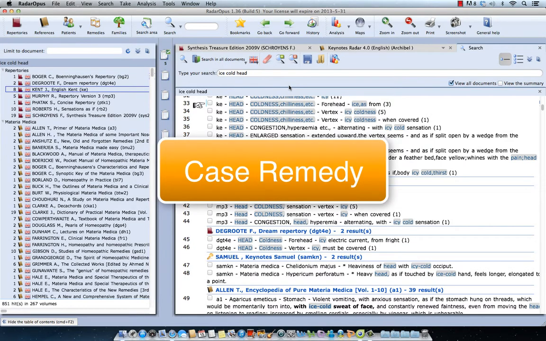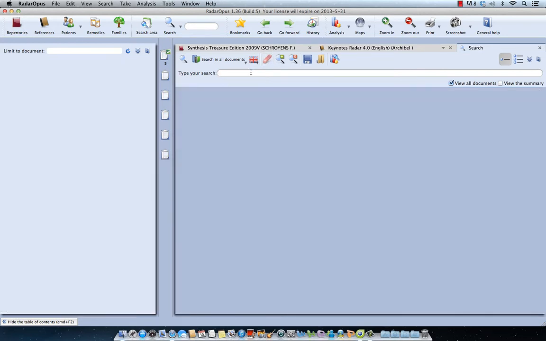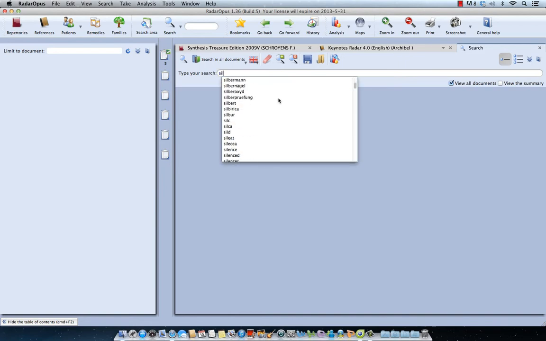Okay, let me show you something else. I click here again on the eraser. I can also search for remedies which are in a certain case. Now, let's say I'm studying a certain remedy and want to read a few cured cases of a certain remedy. So I start to type here, for example, silica, S-I-L, and from this list, I don't select, like before, a remedy, silica, but I select here case remedy.